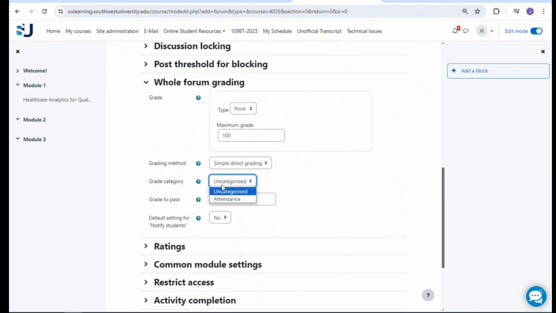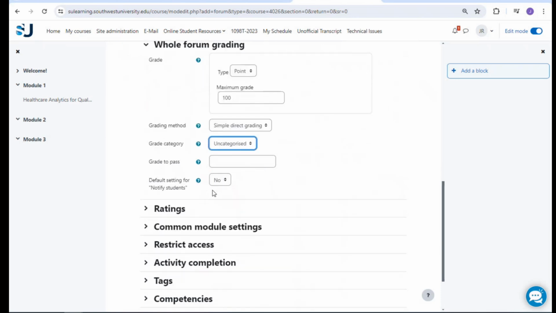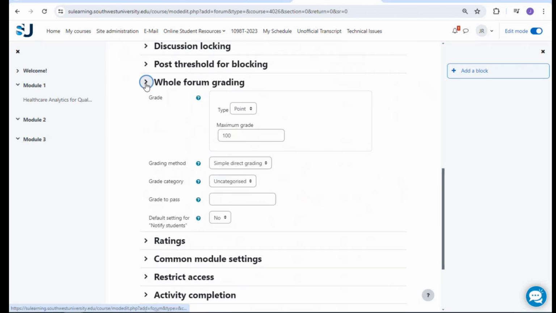Category, in this case, I don't have a category. This would go under learning activities. I assume you set up the grade book, but I would put this under learning activities. There's no grade to pass. A default setting, leave that as no.